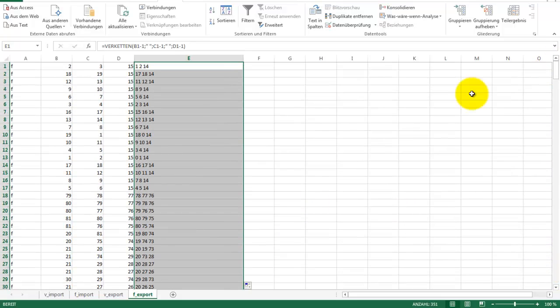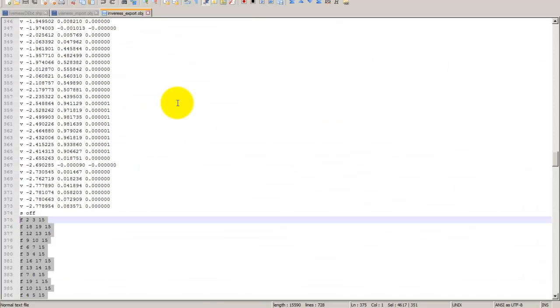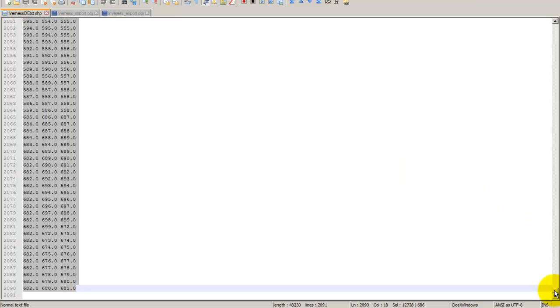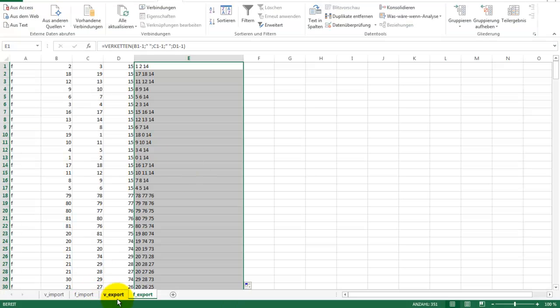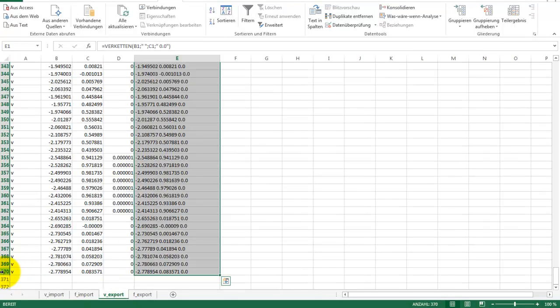Okay, so now we're going to start and create our new text shapefile. I'll work on the copy that I have made. We can leave the first two lines. This one we have to change. We have to look how many vertices we're going to import. So on the vertices import 370. That means we're going to import 370 vertices.